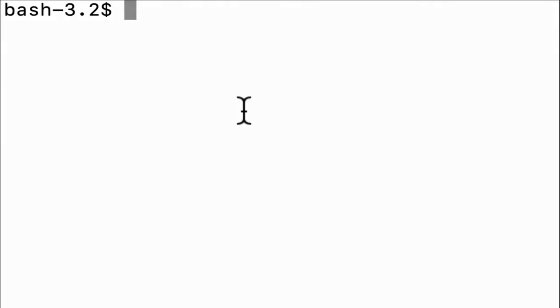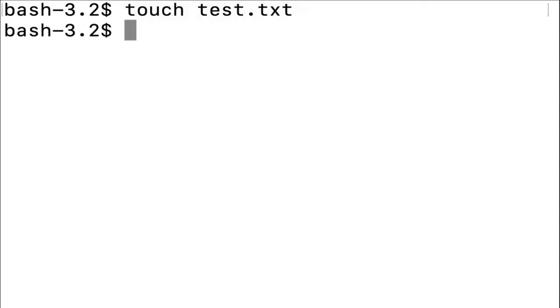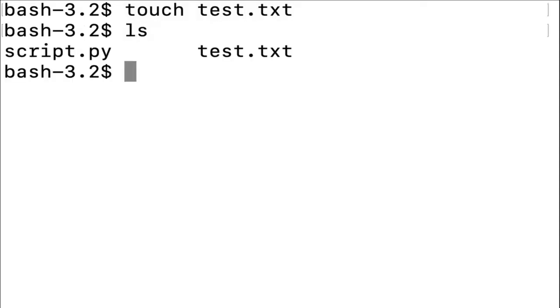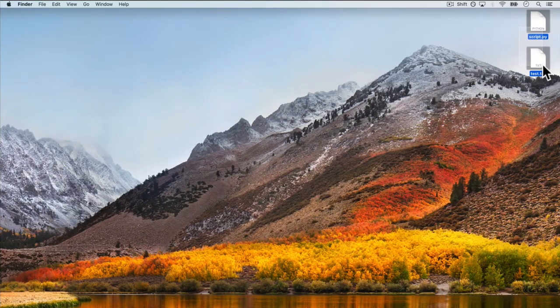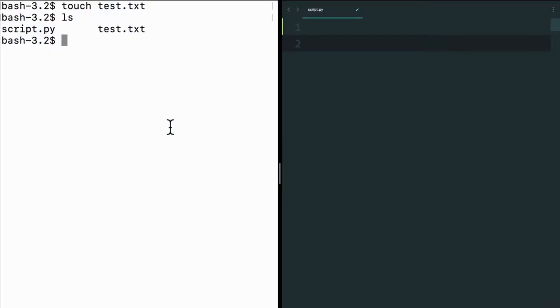Now, I can do this manually, or in my terminal, if you're on a Mac, you can just do touch, and then I'll say test.txt. So if I do ls here, you see that I have a test.txt file and a script.py file. And again, just to double check, if I go to my desktop, yep, I have these two right here. Perfect.